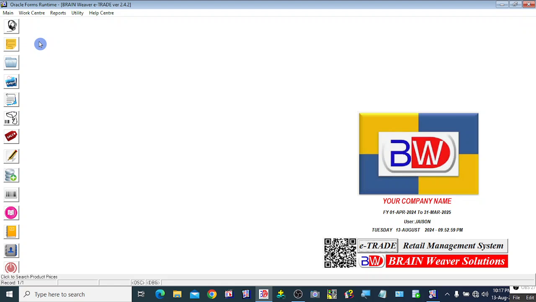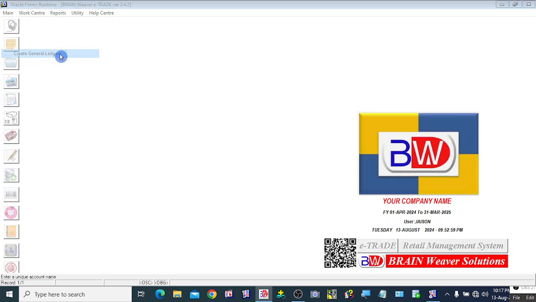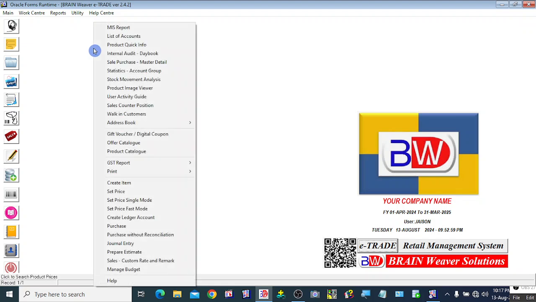Now let us see how to create a ledger account in Brainweaver's E-Trade Retail Management System. To create a ledger account, from the main menu, choose Create General Ledger. Similarly, by right-clicking the mouse on the home screen, here also from the pop-up menu, we can choose Create Ledger Account.